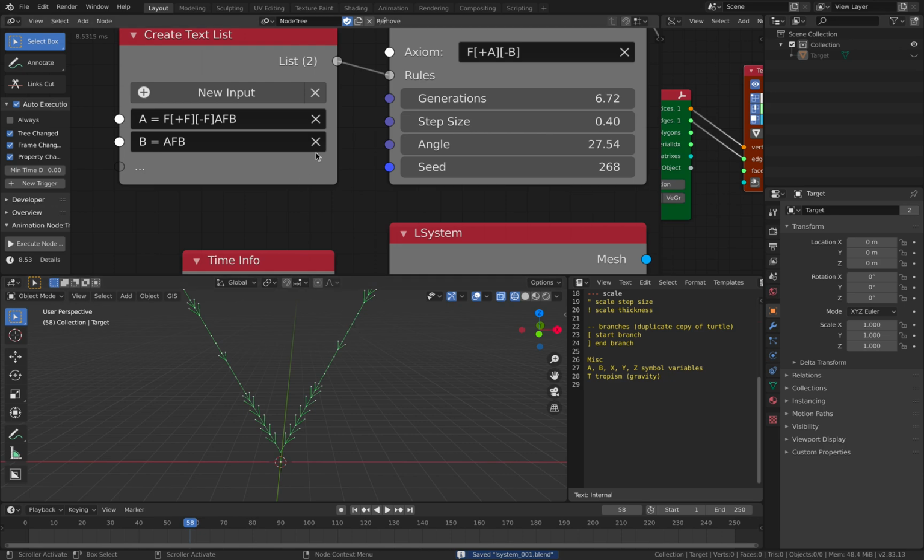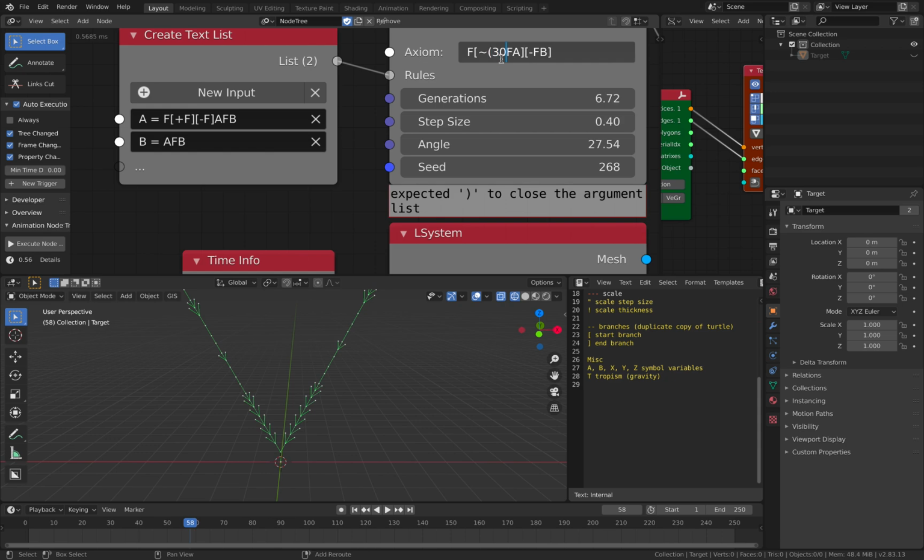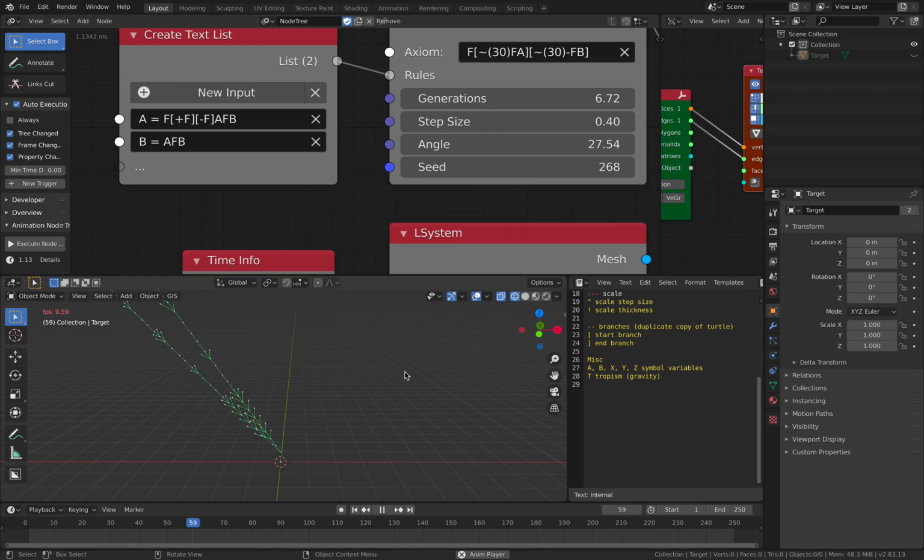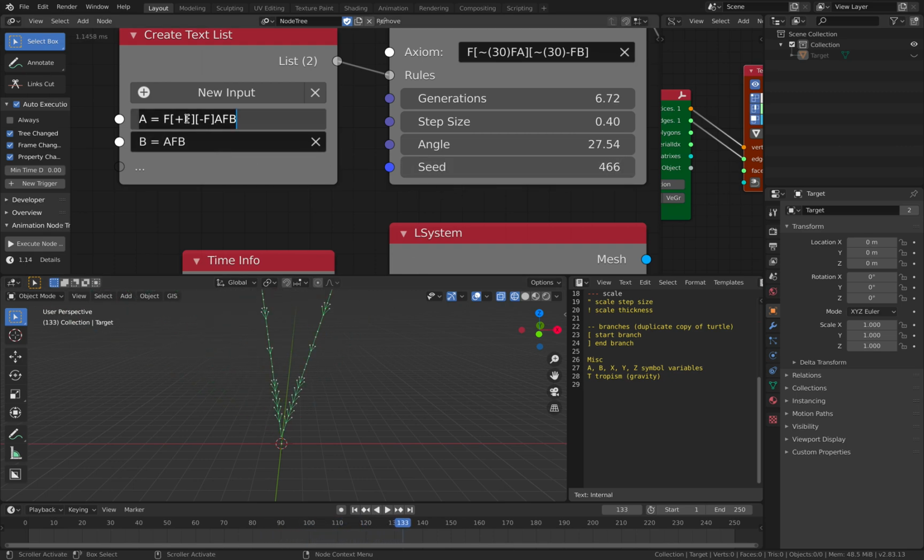Sometimes I prefer more branching here. So maybe FA and FB. Put randomness. At some point, it will actually get too random, it's hard to read. But that's okay. That's LSystem. So we have randomness. Maybe we can put randomness also here.